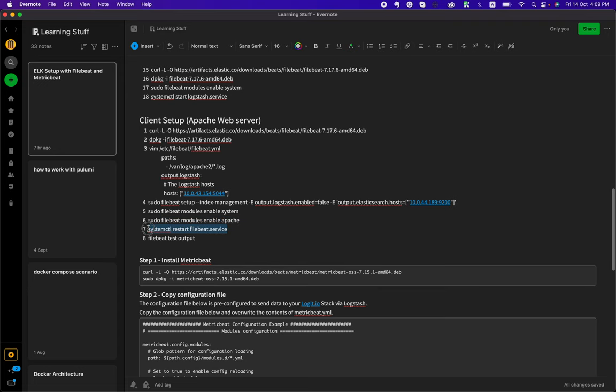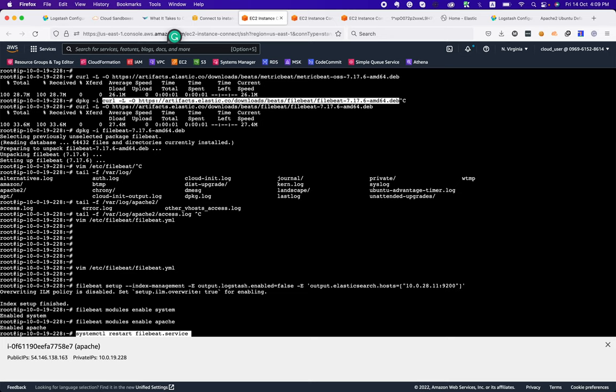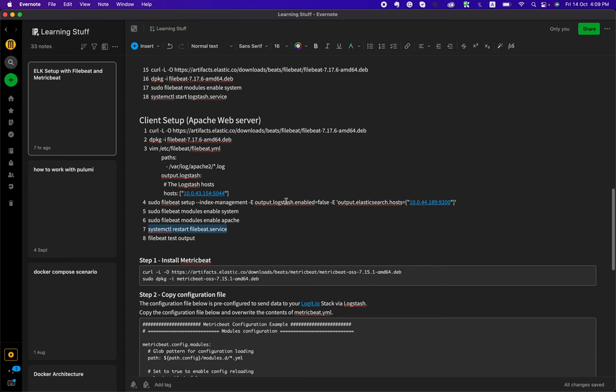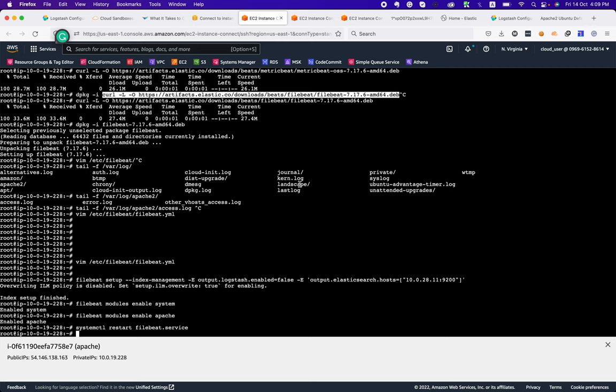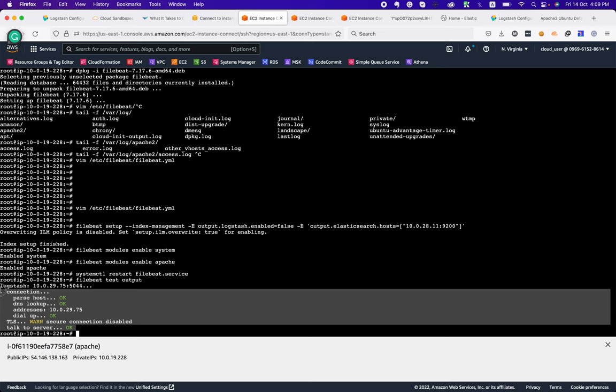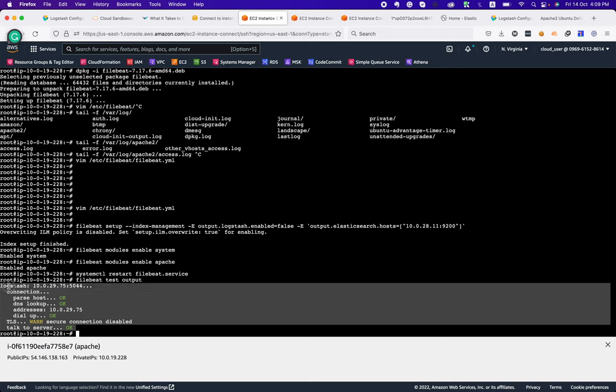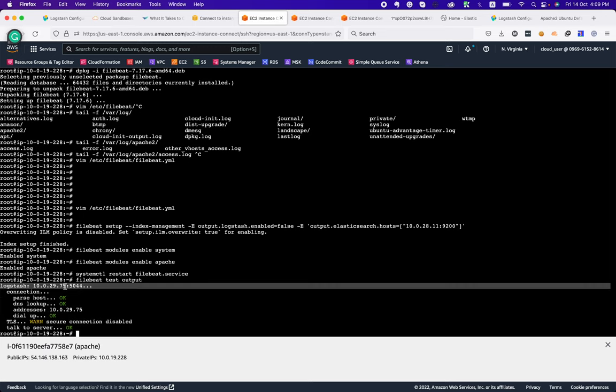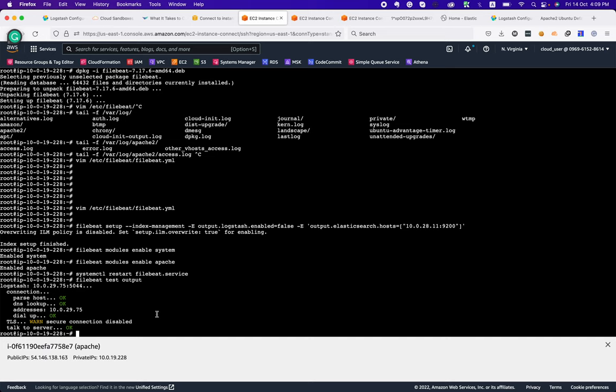Now let's restart Filebeat. Filebeat is restarted, and now we can test our Filebeat configuration using filebeat test output. It will check all the output configuration and everything. So you can see it is connecting to our Logstash instance.